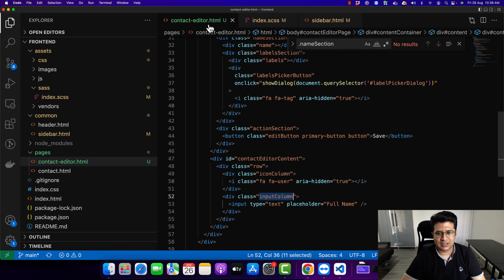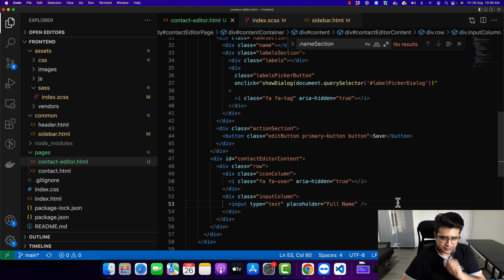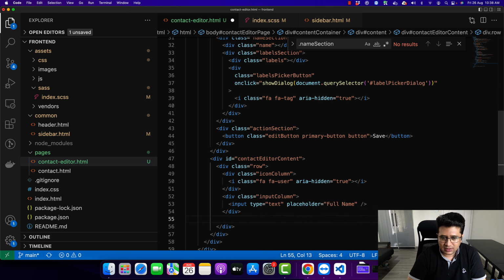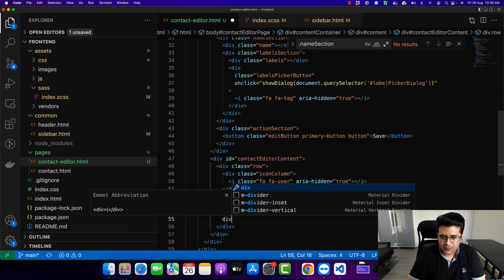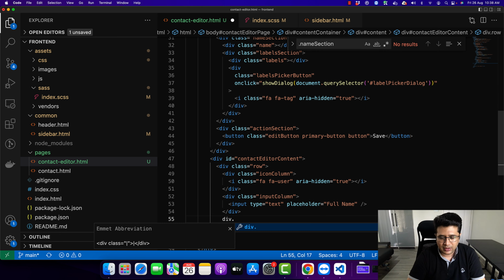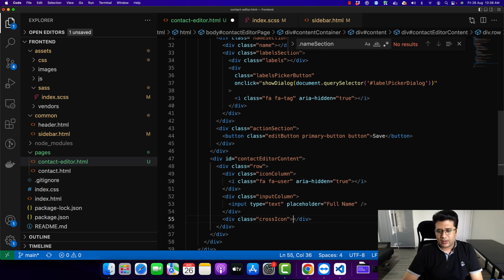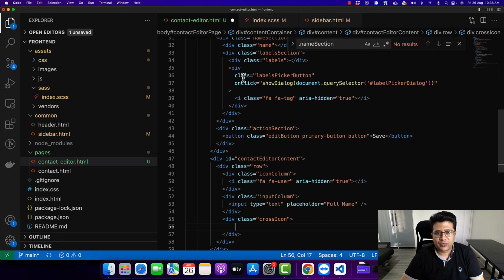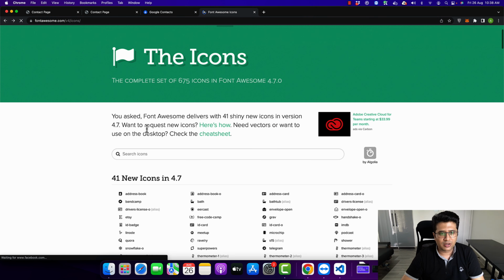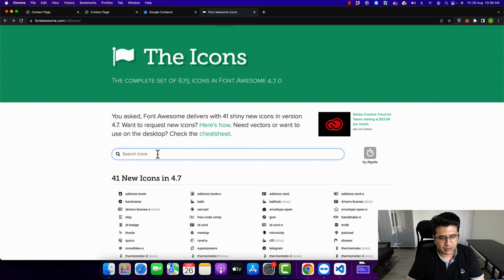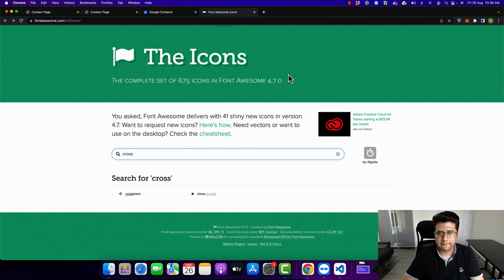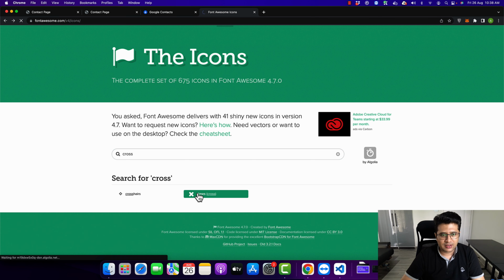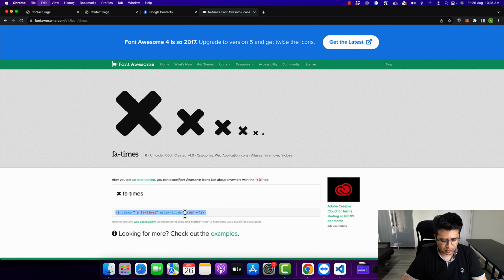So first of all, let's add the cross icon. I am going back to the section here. I would add another column, and I would call it cross icon. And in this, I'm going to search for the cross icon again from the Font Awesome website. And this is the cross icon that I have to use.